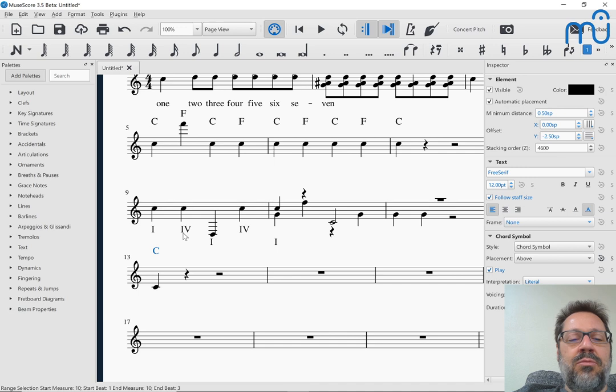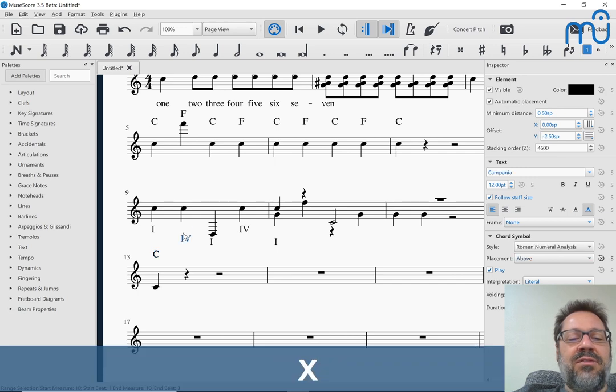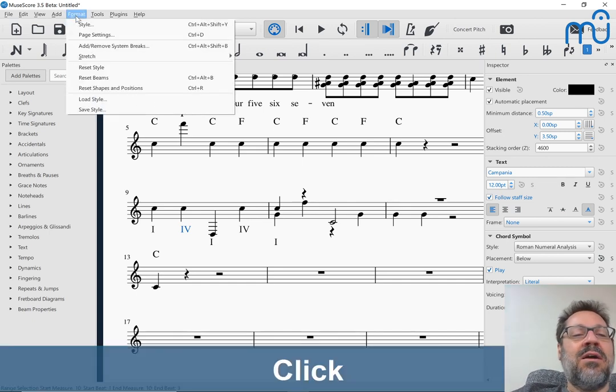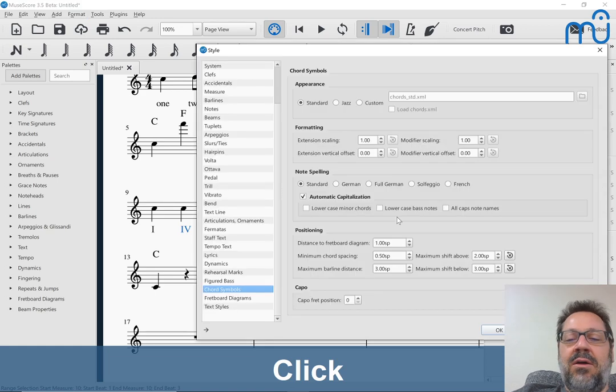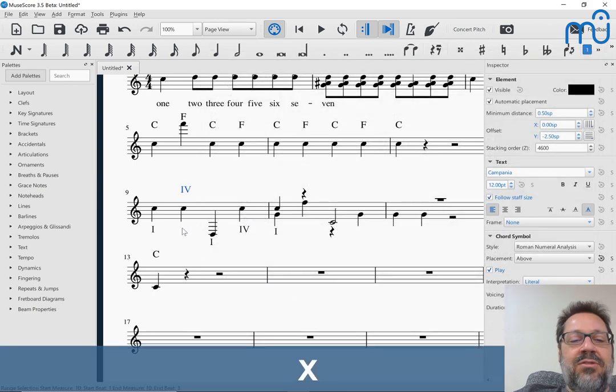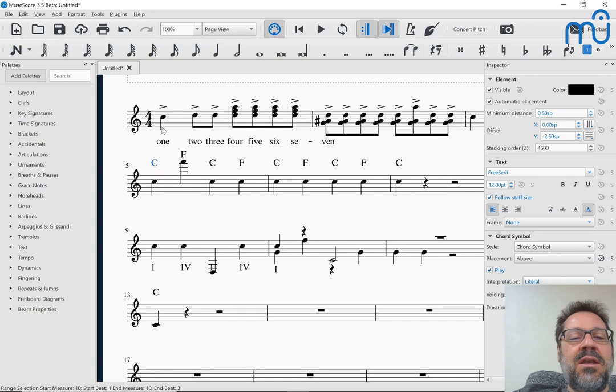The same with the Roman numeral analysis. If I click that and press X, and again, the alignment feature is currently messing that up, but that is fixed, so not to worry about that. If I come to Format, Style, and I just reset both of these settings here, then the X will flip the Roman numeral just fine, and it will flip the chord symbol just fine. So X flips just about everything now in MuseScore.